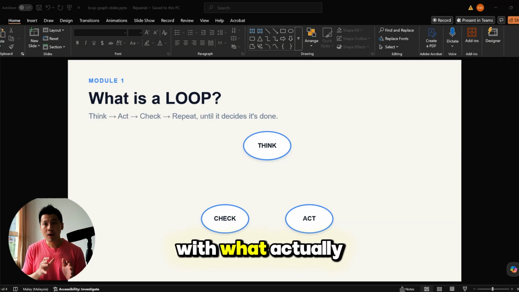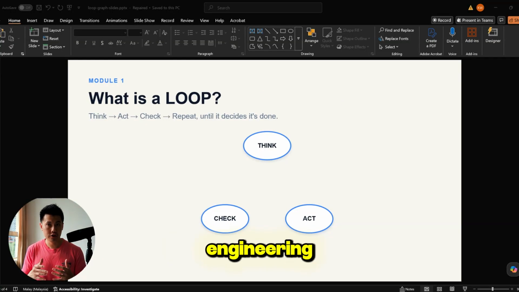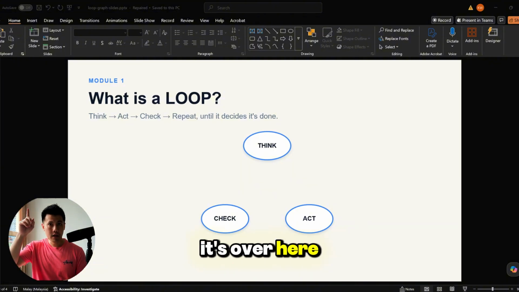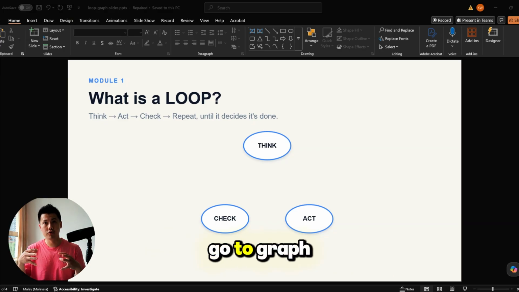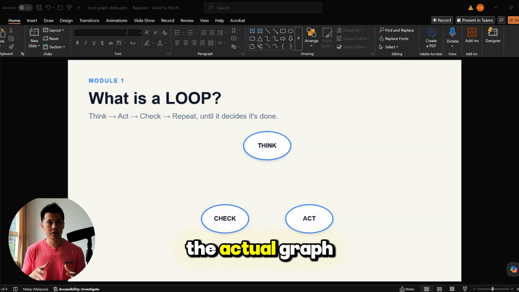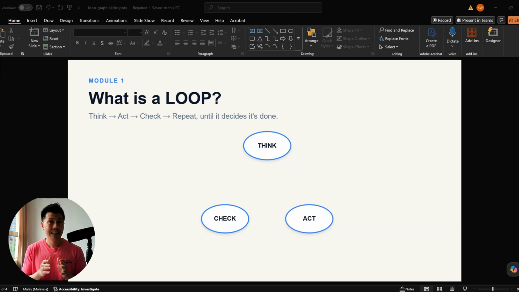So let's start with what actually is loop engineering. I have made a full video, you can watch it over here or at the link underneath this video. So we will go through what is loop engineering first, and then we'll go to graph engineering, and by the end I will build the actual graph file together with you live.